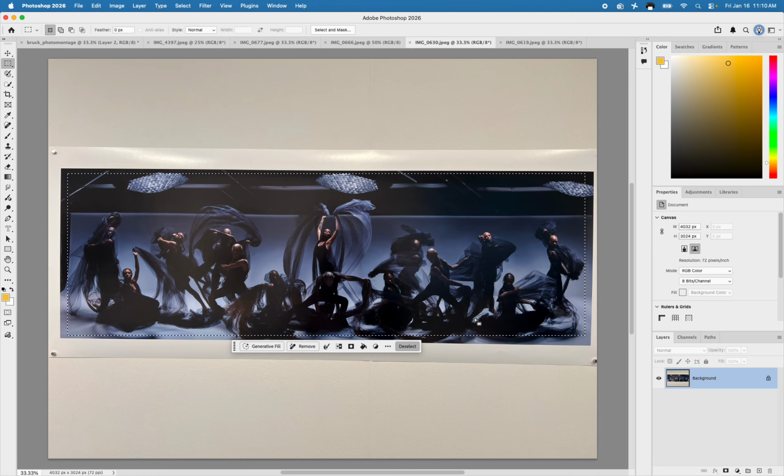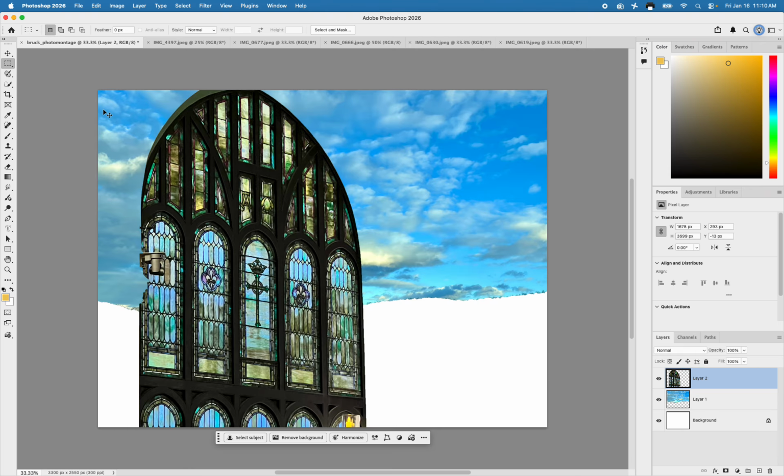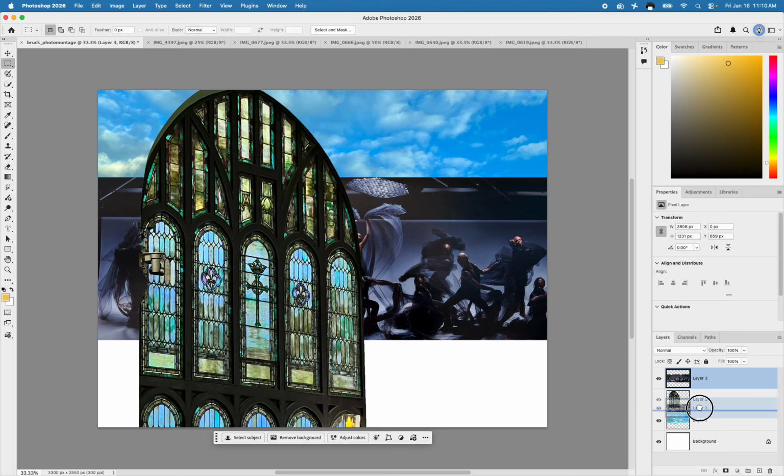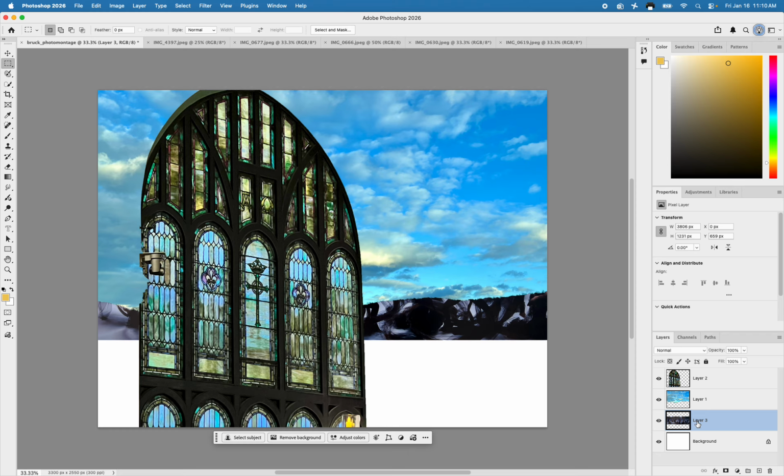I'm going to copy it, Control C. I'm going to go to my new artwork, Control V. Now this is a great place to show you something that's happening that you can fix. I don't want the dancers on top of all of that. I want the dancers underneath the sky because I want the sky edge to kind of cover them. Now you can't see them anymore. They kind of went away.